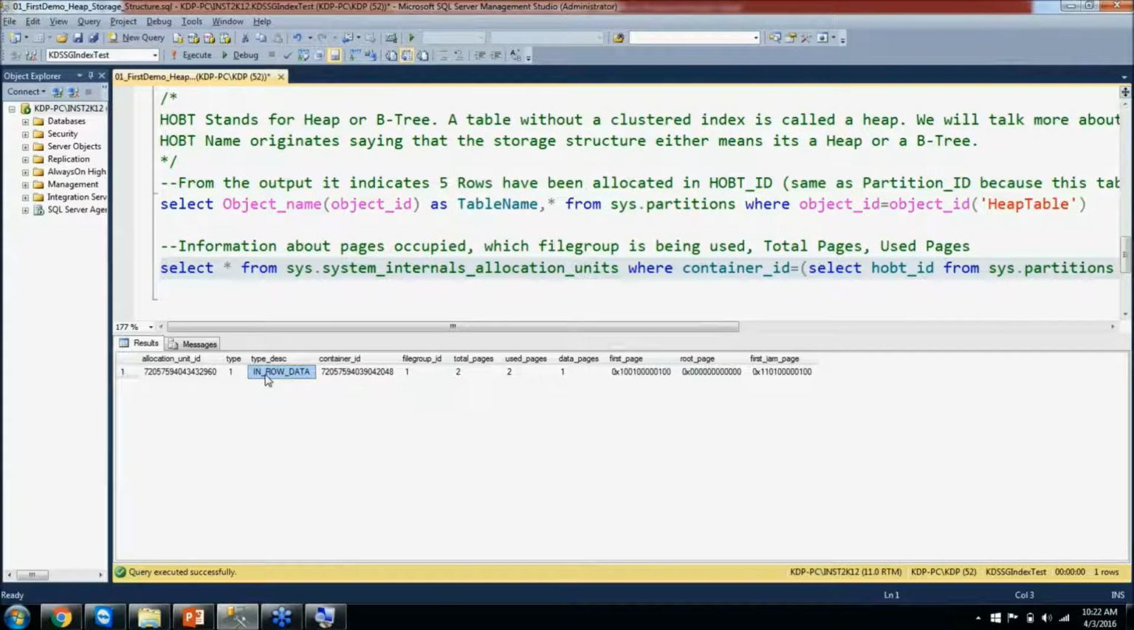A page has a capacity of 8060 bytes. Indirectly, that means a row also has a capacity of 8060 bytes. We have inserted 5 rows, and all 5 rows are fitting within the row limit. Nothing is going beyond it. Now we can also see something called first page, root page, first IAM page. This information is what I am trying to focus on next. I think I'll ideally stop this first part of the demo.